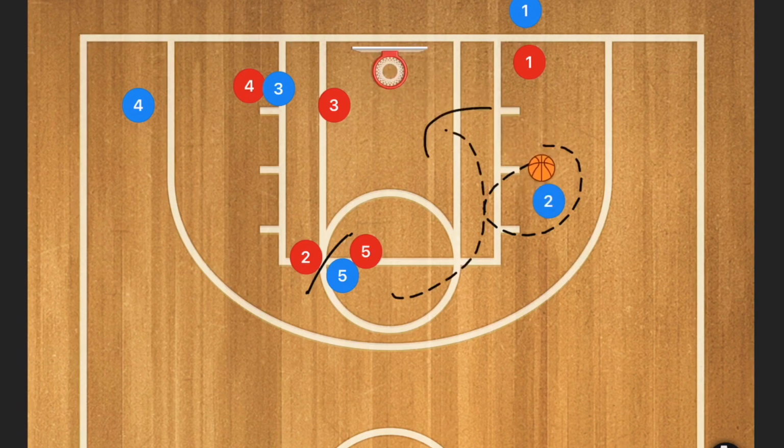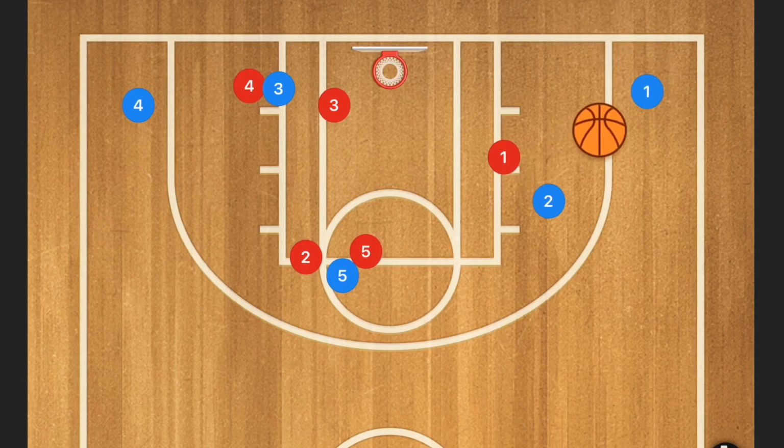Maybe he curls in for the layup, or player 1 pops out to try and guard player 2. This can be a kick out for a layup or a three from player 1. And what I mean by a layup is he can actually pop down here, and this would be a layup.